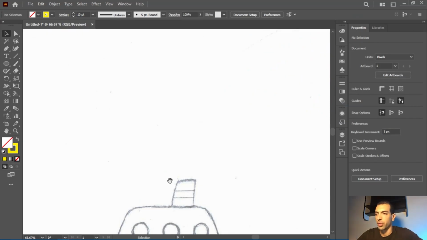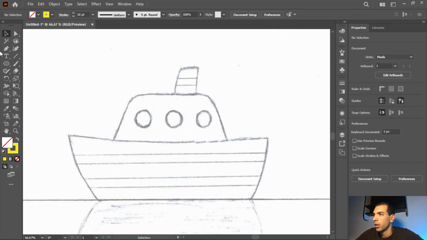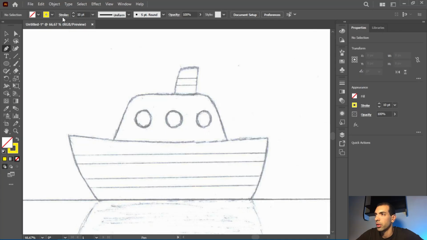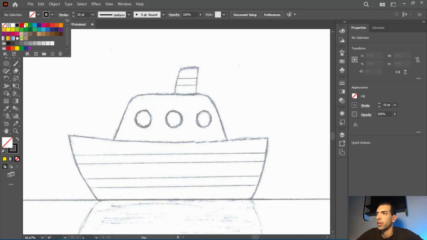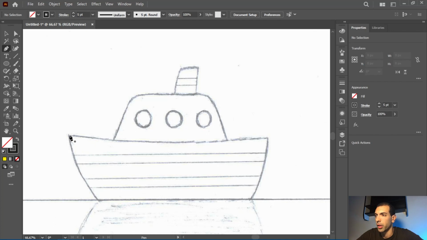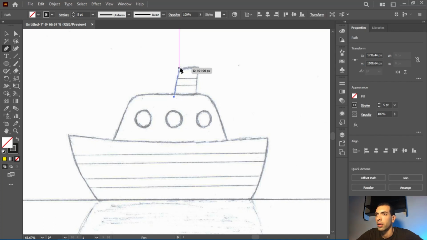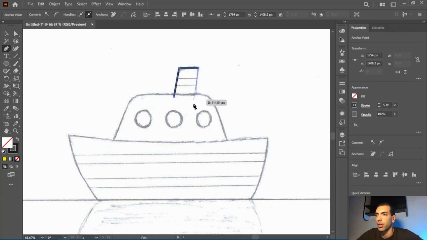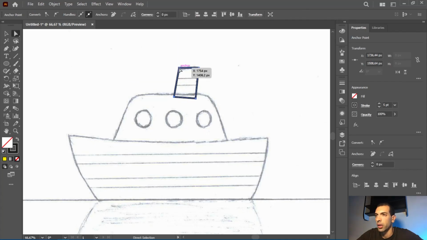Now I'm gonna draw the boat. I'm gonna need the pen tool. I'm gonna set the stroke color to black and stroke weight to 5 points just to make it visible. And I'm gonna start here, click, click, click, click, and I'm gonna close. Direct selection tool, I click on this point, I round this corner, click on this point and I round this corner.